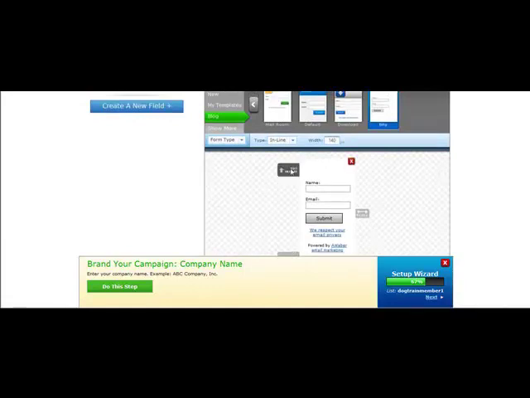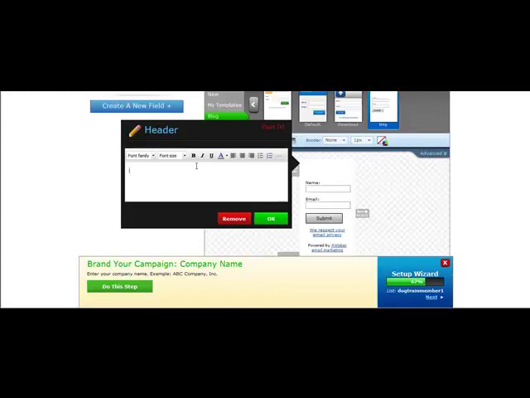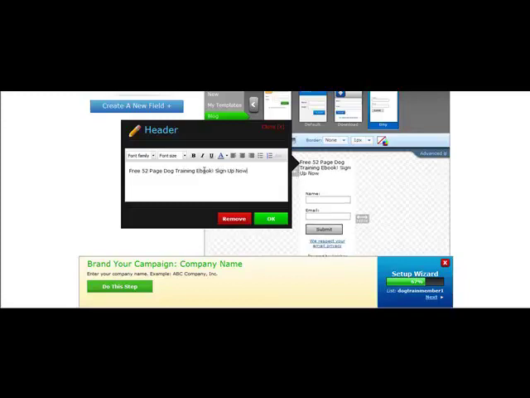All you're going to do is come here and choose Edit Header. It's going to bring up a window, like if you were editing in Microsoft Word or something. I'm just going to center the text here. We're just going to type in, let's just say, free dog training ebook, or you could say free 52-page dog training ebook. Sign up now.